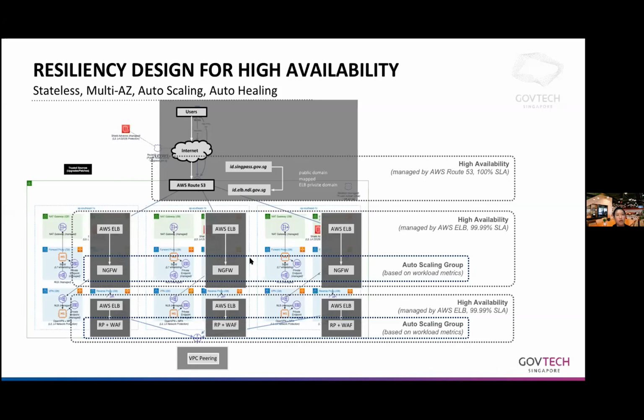We also implement auto-healing. One of our key selection criteria of product to use in our platform is it must be stateless, and support health checks. This enables the product to work with the cloud auto-scaling mechanism where the auto-scaling group can detect a malfunctioning instance and replace the instance automatically.